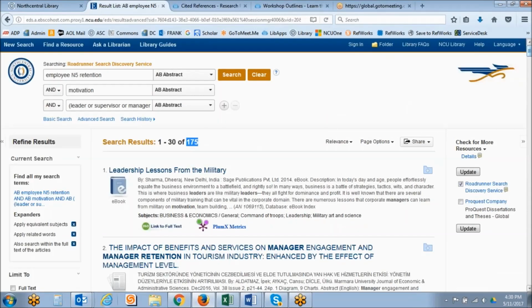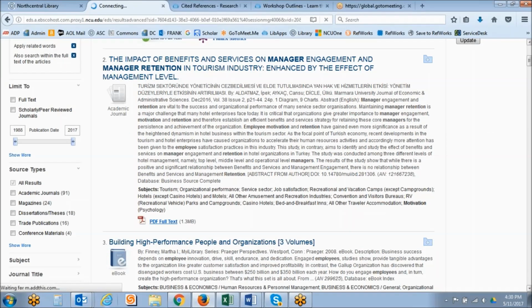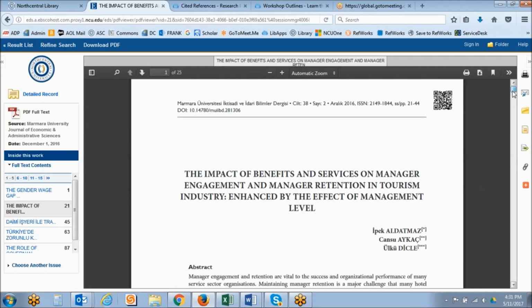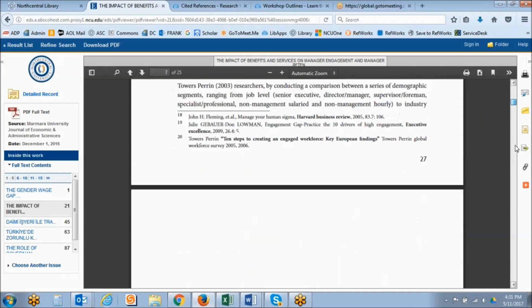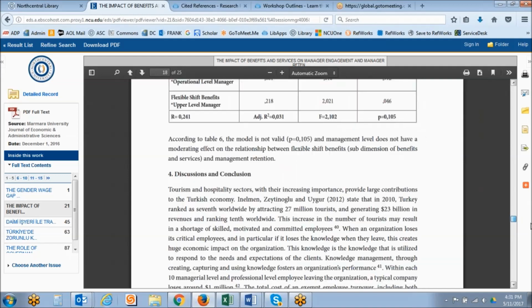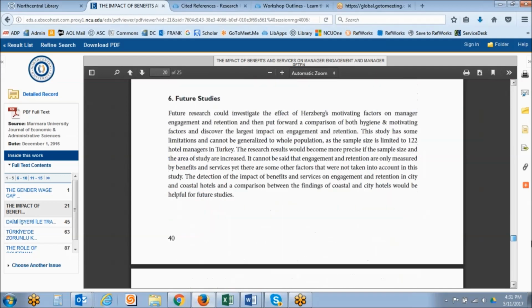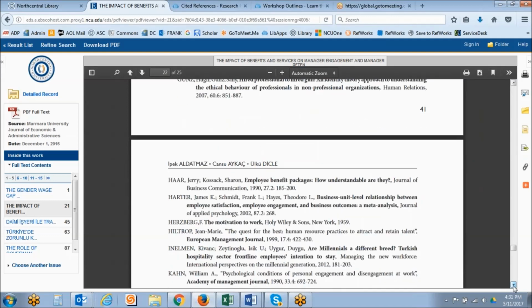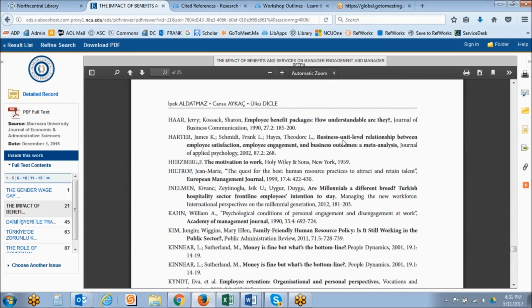So if we look at our search results, we go into an article. What we can do is scroll down to our works cited or our references. I just want to show you what you can do if you see a cited resource that you are interested in trying to find within the NCU library. So let's say this meta-analysis catches our eye, because a meta-analysis is going to include a study of several previous studies that have been conducted.